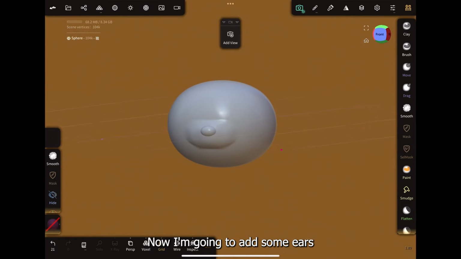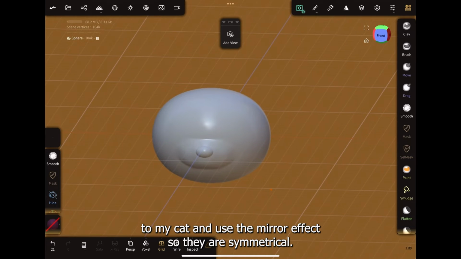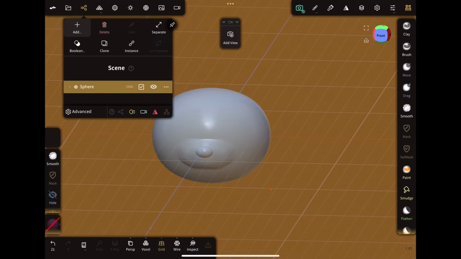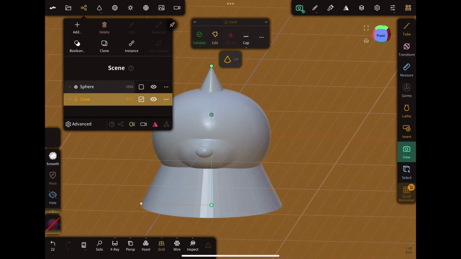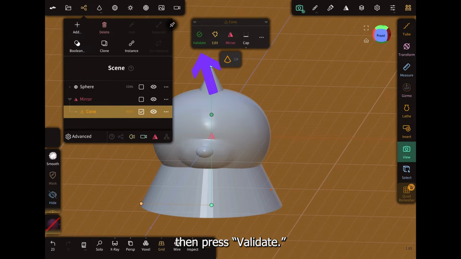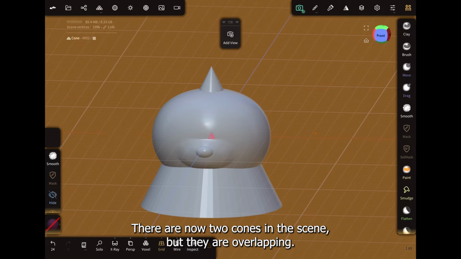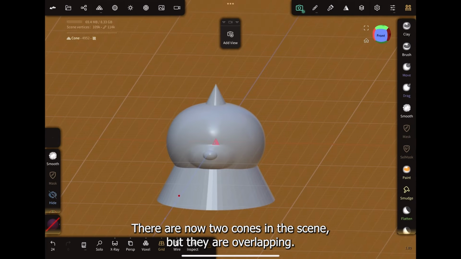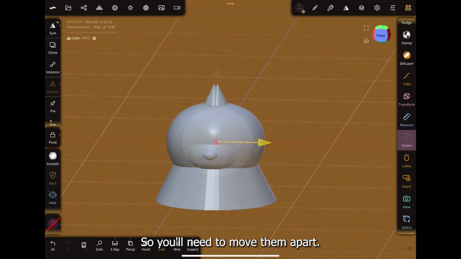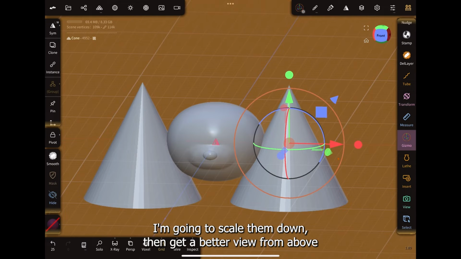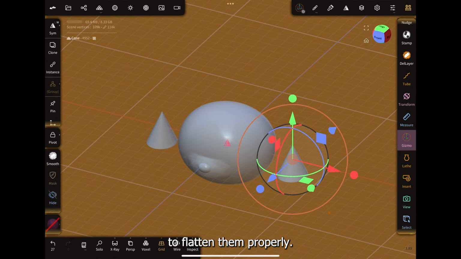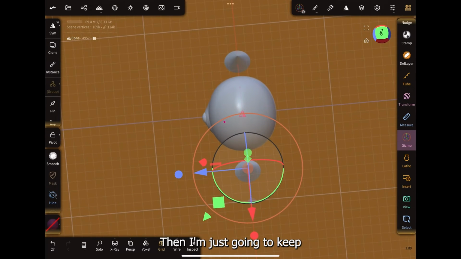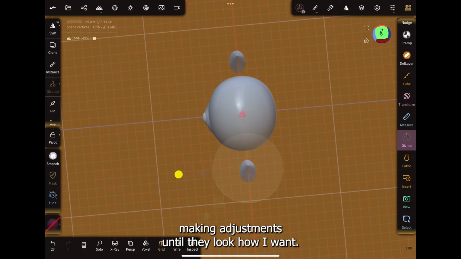Now I'm going to add some ears to my cat and use the mirror effect so they are symmetrical. I'm going to select the cone shape, press the mirror button, then press validate. There are now 2 cones in the scene, but they are overlapping, so you'll need to move them apart. I'm going to scale them down, then get a better view from above to flatten them properly. Then I'm just going to keep making adjustments until they look how I want.